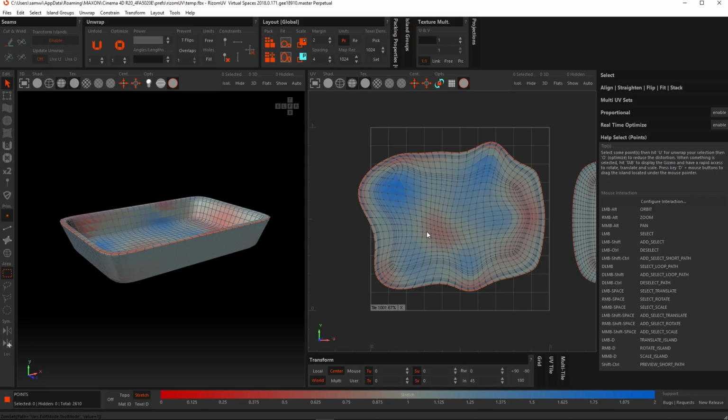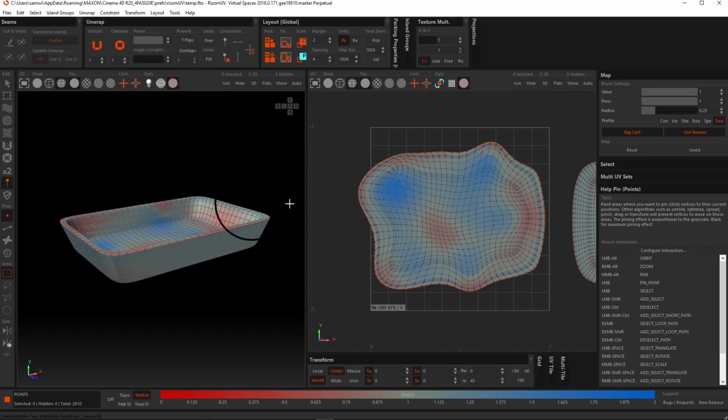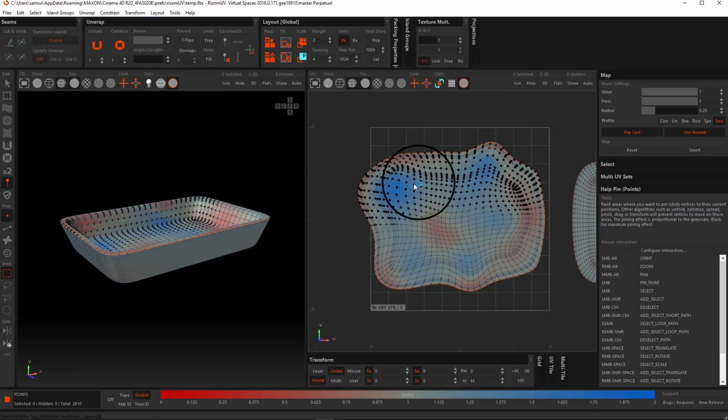There is another method that we can use to make pin selections, and that is by using the pin brush, which is selected over here. This works like any other brush in RizomUV, and its settings are up here in the top right hand corner. Let's go through a few of these sliders.